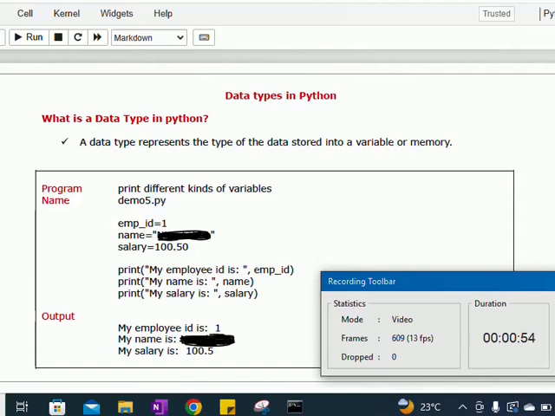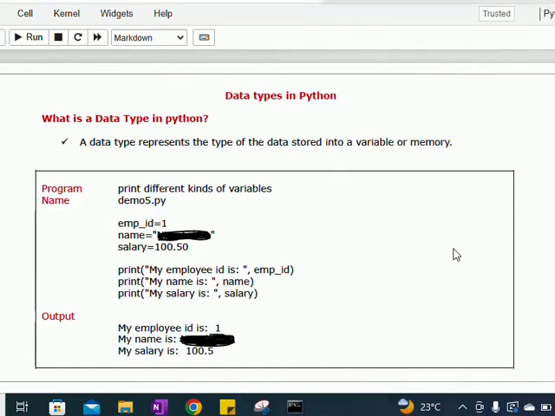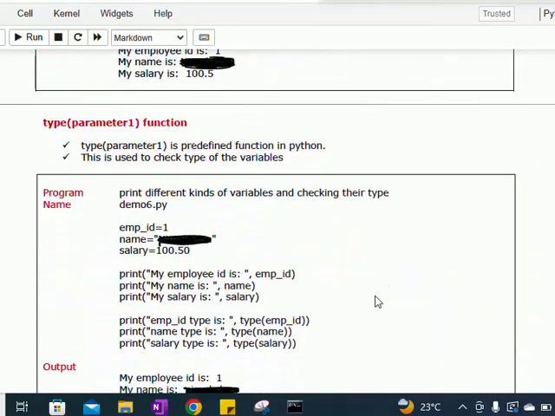Let's see how it looks. If I want to display the employee ID, the name, and the salary, you can see the output saying that my employee ID is 1, my name is equal to whatever name you have passed, and my salary is equal to 100.50. But suppose I want to see the type of each variable.